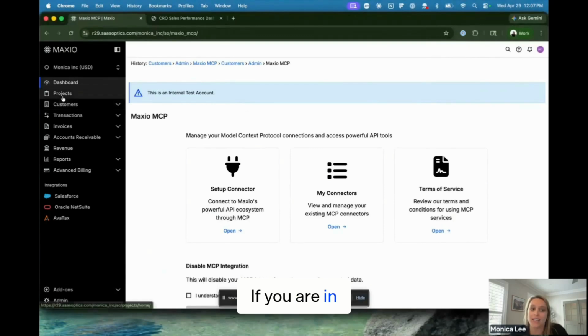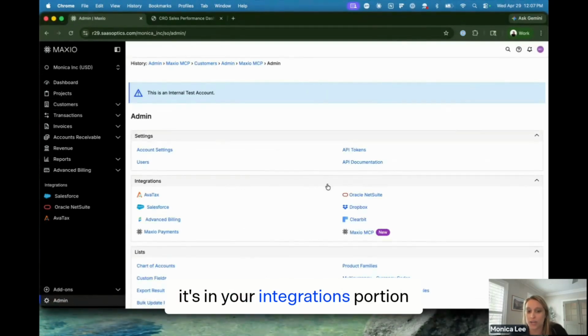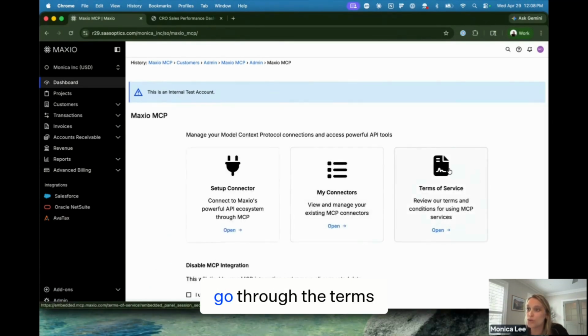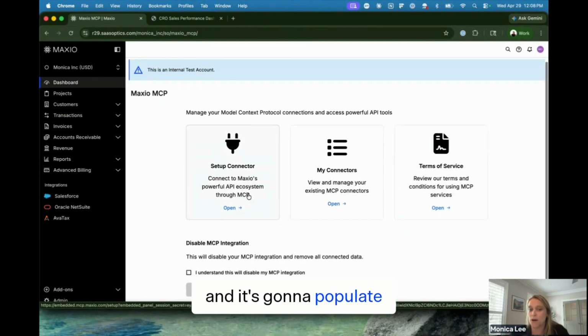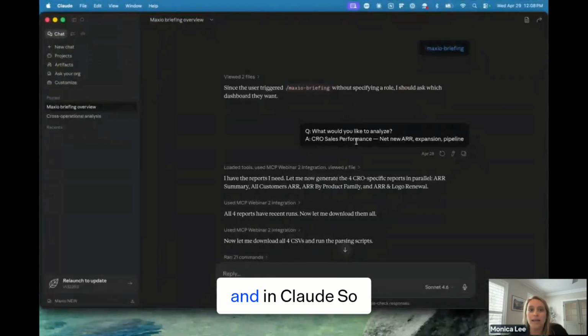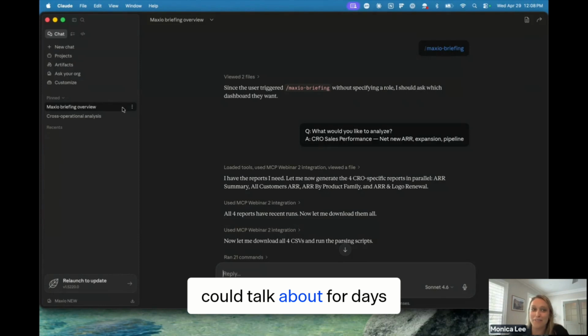If you are in your Maxio instance and you go to admin, it's in your integrations portion, Maxio MCP. Your admin is going to go through the terms of service with you and already get that set up. But then you just go to setup connector and it's going to populate a URL. You're going to take that URL then and in Claude, so I use Claude Cowork. I've got this downloaded on my desktop.